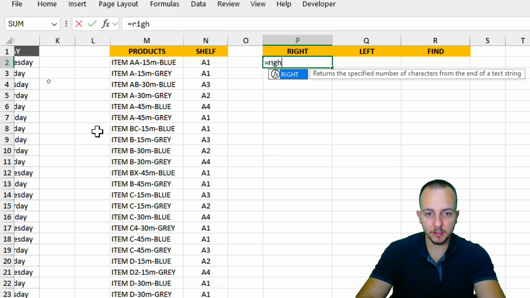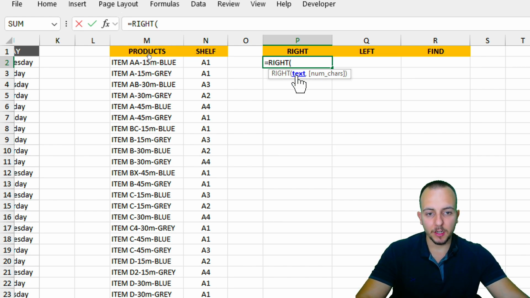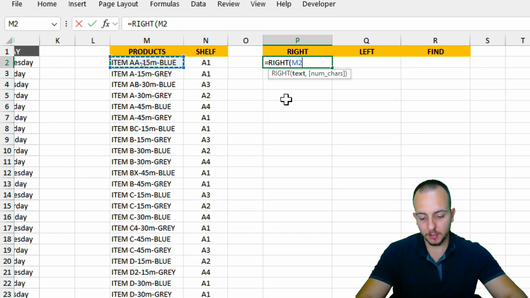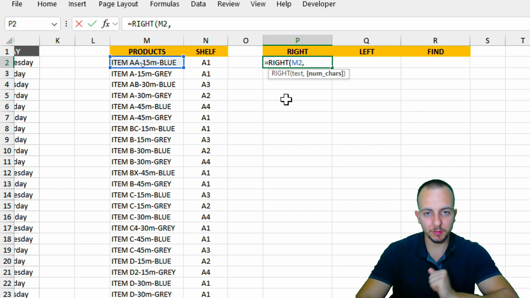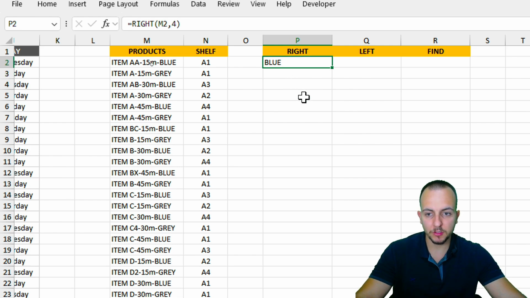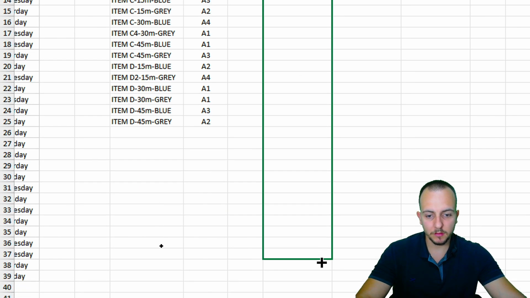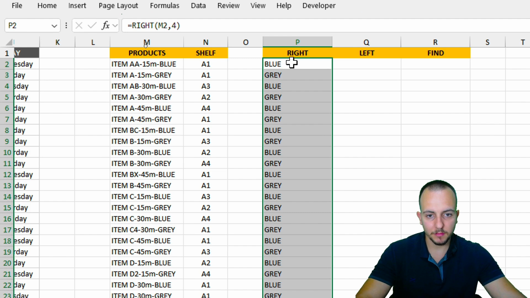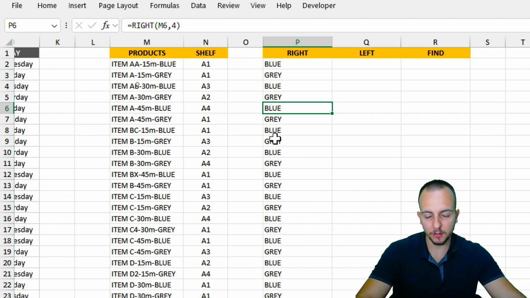Equal sign right. The text that I'm going to use is the name of the product, comma, and I want to extract, let's say, just the color of the product. Blue contains 4 different letters, 4 different characters. So I'm going to input here the number 4, close parentheses, and then enter. As you can see, blue, yeah, it's correct. If I click, hold, and drag down, I'm basically done. Blue, gray, and on and on.